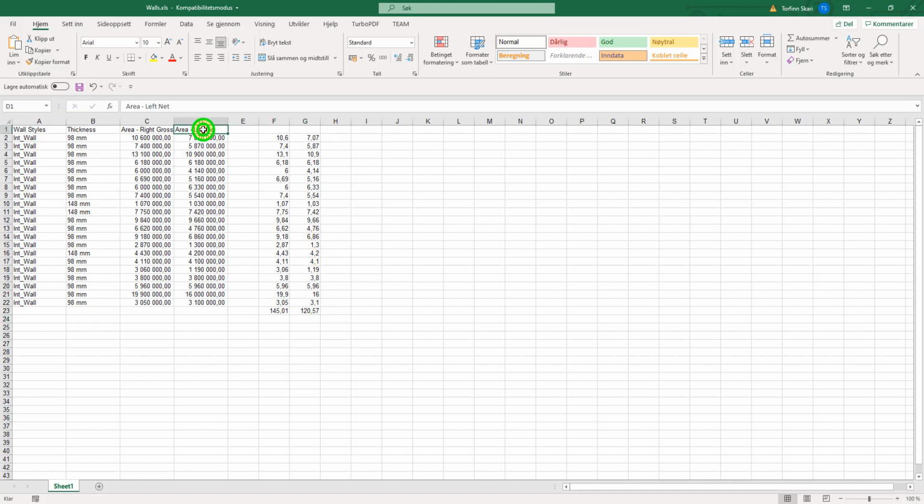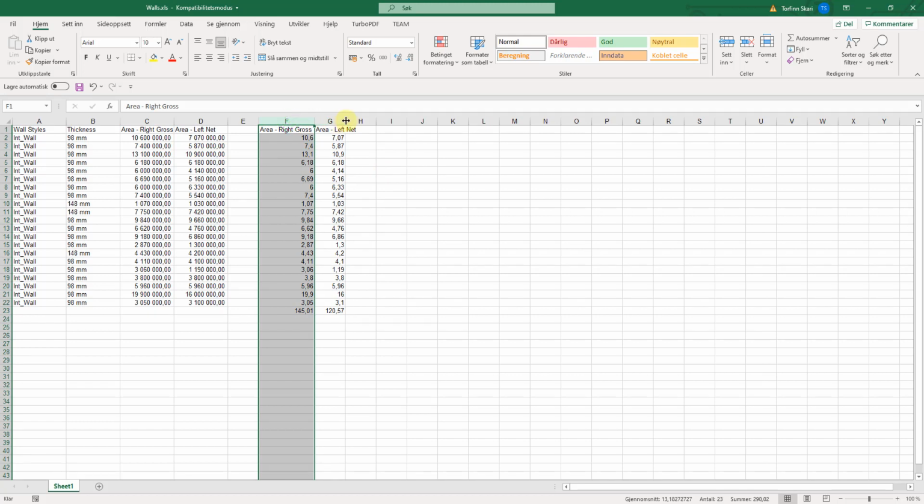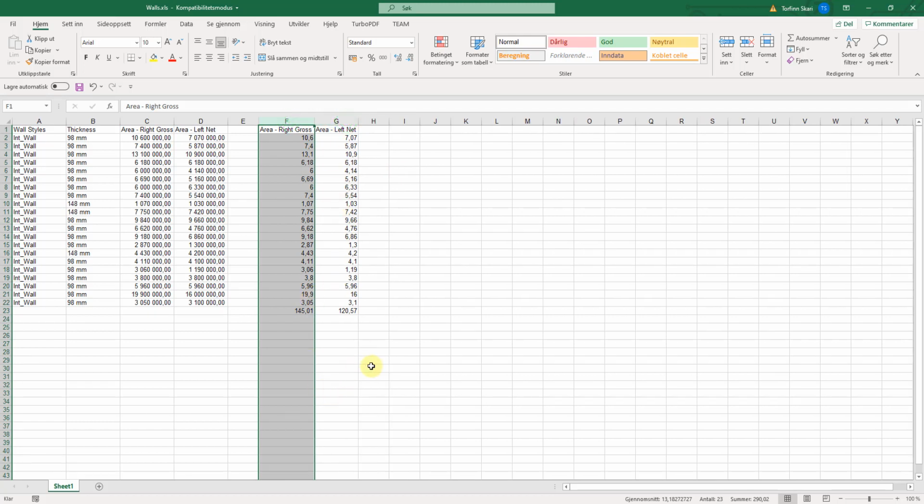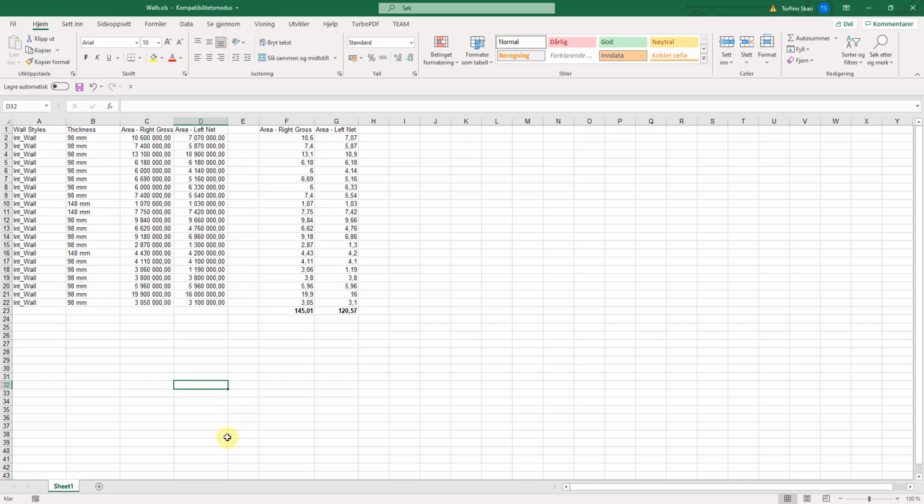I can take this, copy and put it there. I can take this, copy and enter, and I double click here, and I double click there. This, and I say this should be fat. So that is the square meter of the interior wall in first and second floor.